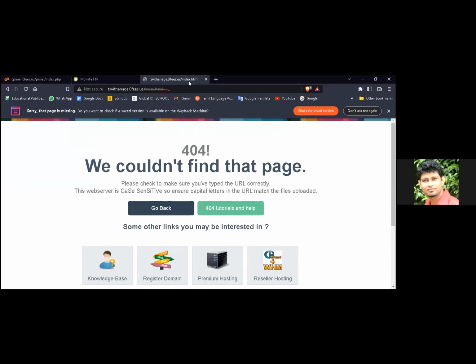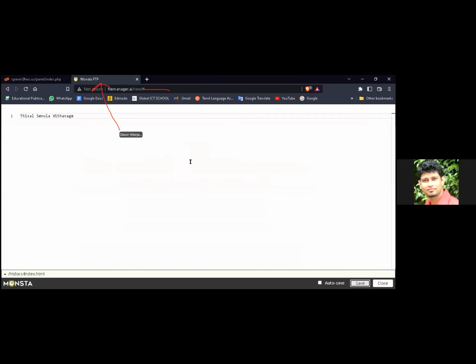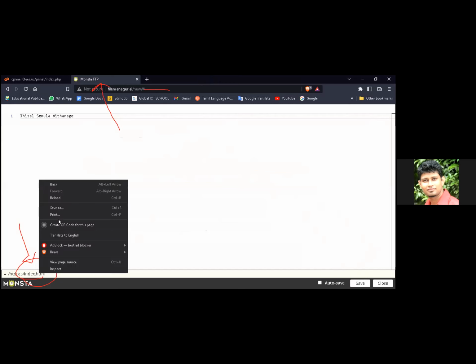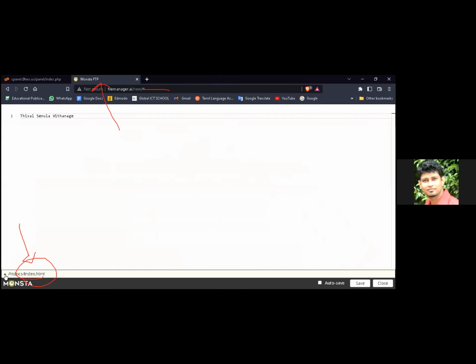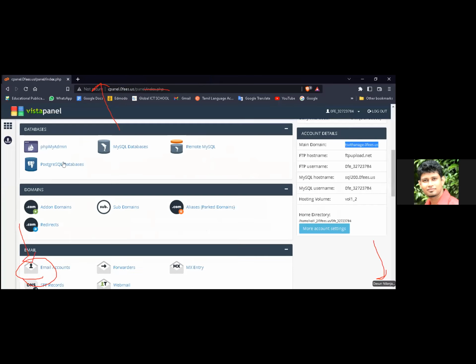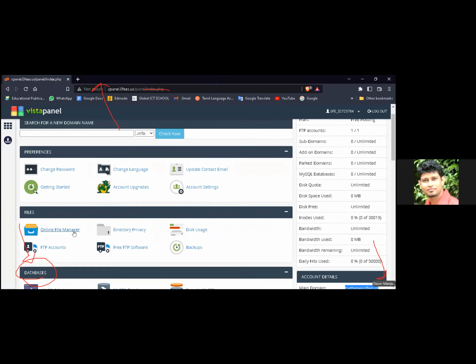You don't have such a file. Go here, monster FTP. Your file name has a capital I in index. Don't blame me, this is your mistake. If you have a capital I in index, you must access the file the same way. You can't rename it, no way. You have to delete the file and create it again. Close it, then go back, delete the file and create it.